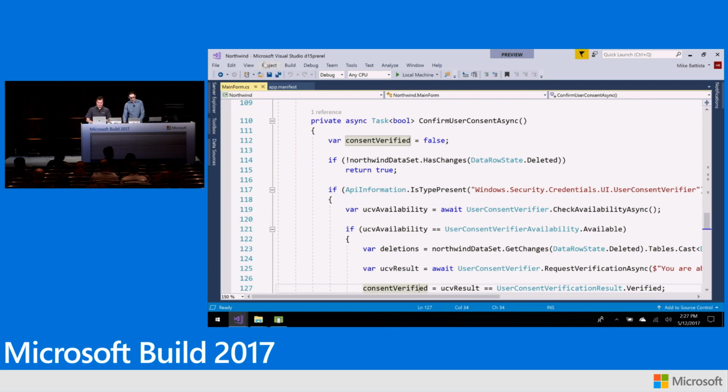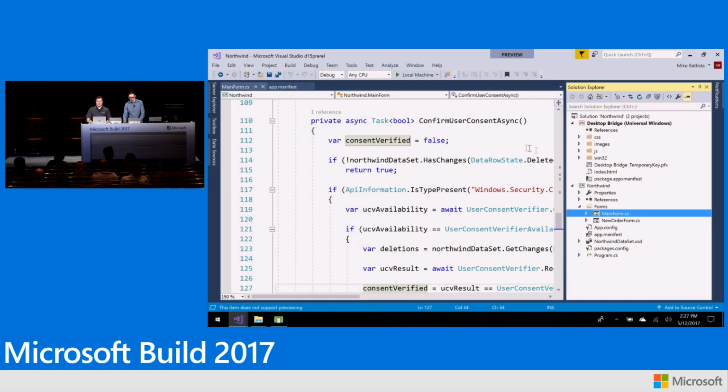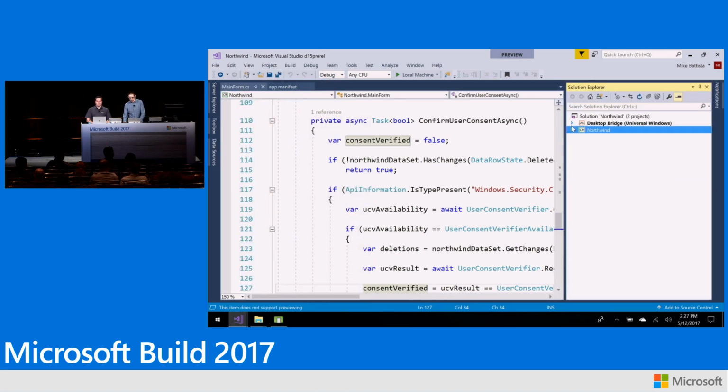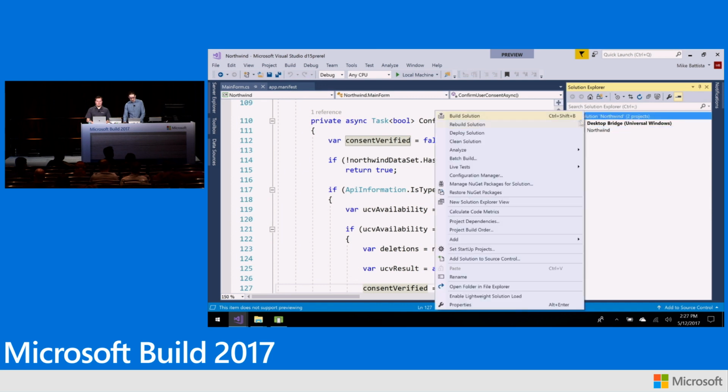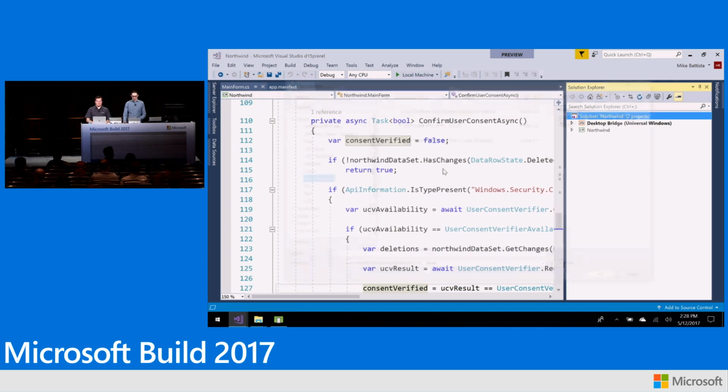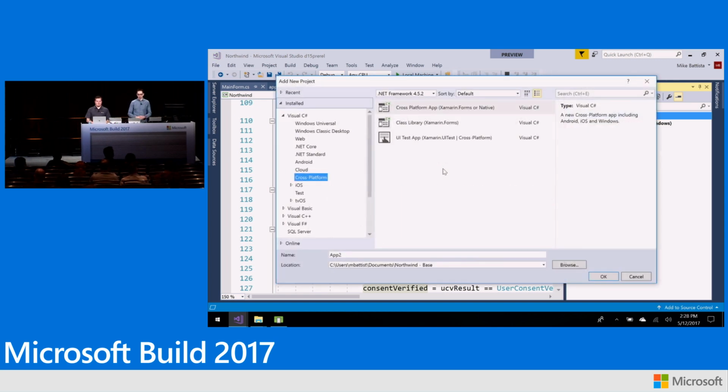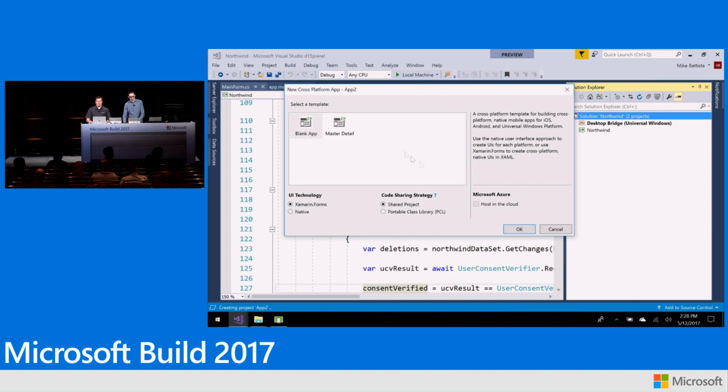So here is our existing Northwind app. I'm going to open that solution again. If you've been following Xamarin this week, this shouldn't be new to you, but just to show it quickly, if you have the Xamarin workload installed in Visual Studio 2017, there's a cross-platform template that's easy for you to take advantage of. And if you select it, it'll ask you a few questions.